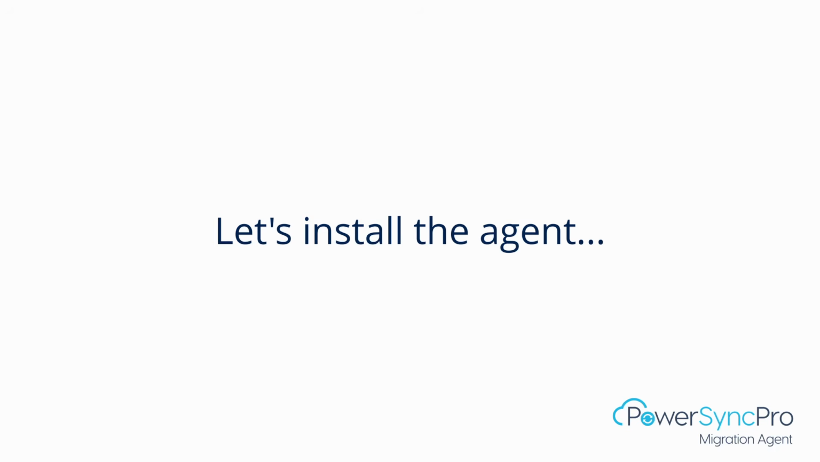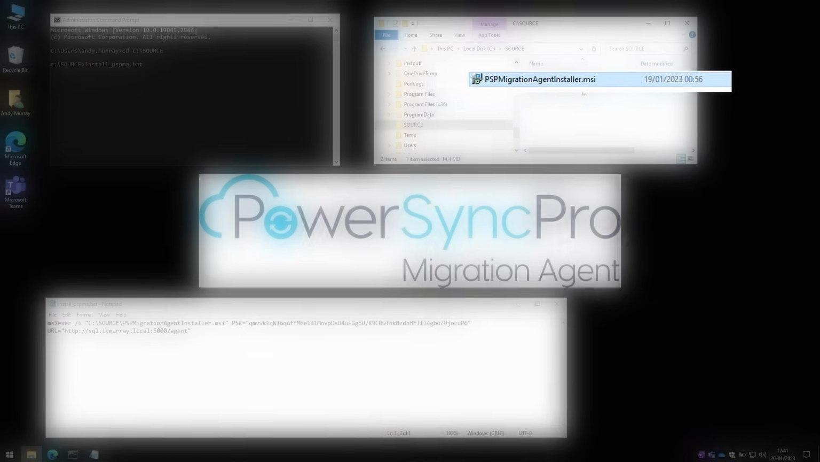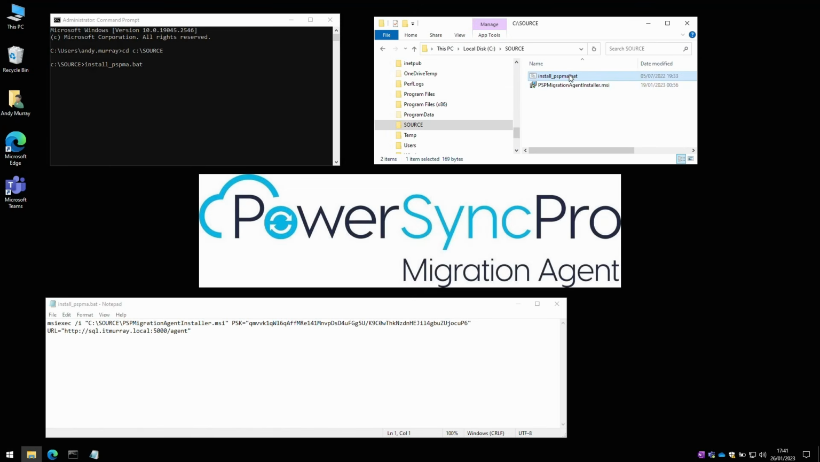Here's our agent installation. It's just a simple MSI file, as you'd expect, and the MSI can be pushed out through any of your normal mechanisms, through SCCM, through login scripts, through GPO, or even through an Intune push deployment if you're migrating between Azure ADs, for example.